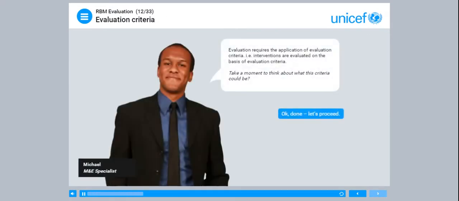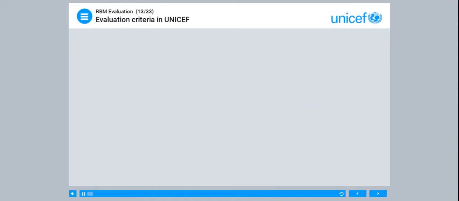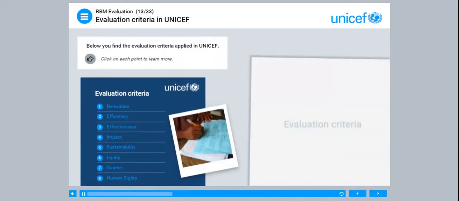Evaluation requires the application of evaluation criteria. That is, interventions are evaluated on the basis of evaluation criteria. Below you find the evaluation criteria applied in UNICEF. Click on each point to learn more.